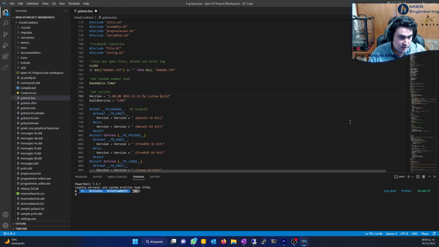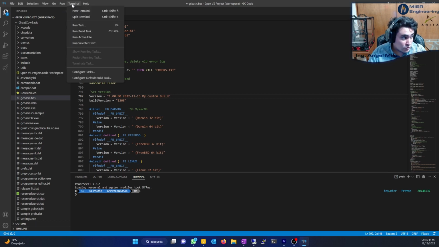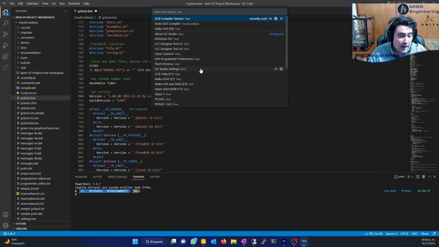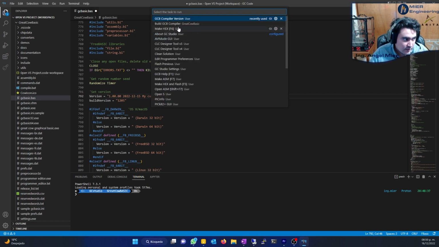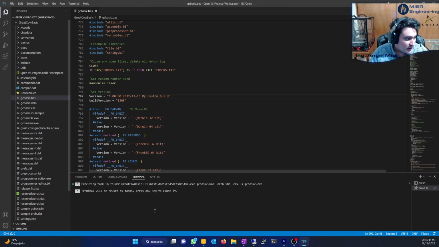How do we build it? It's very simple. Just go to terminal, run task, or press F4, and in the menu you will have one new option. When you are in this project, you will have a build GCB compiler. You can find it here, or start typing build. It will appear up here. I have it already here, so build GCB compiler. Let's click on it, and then the new compiler with my modifications has been built.